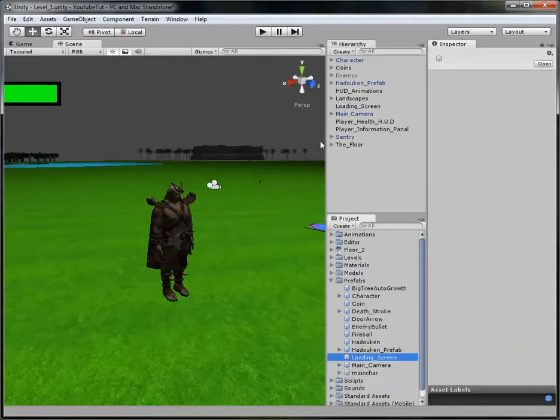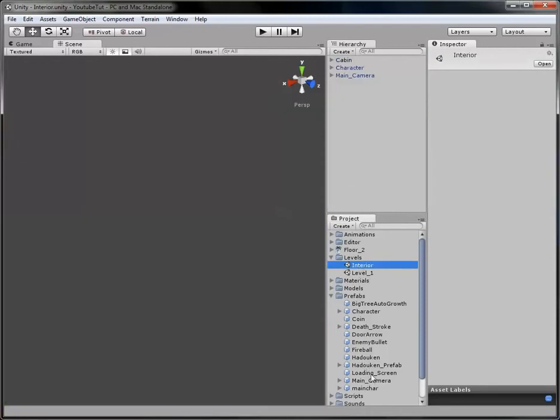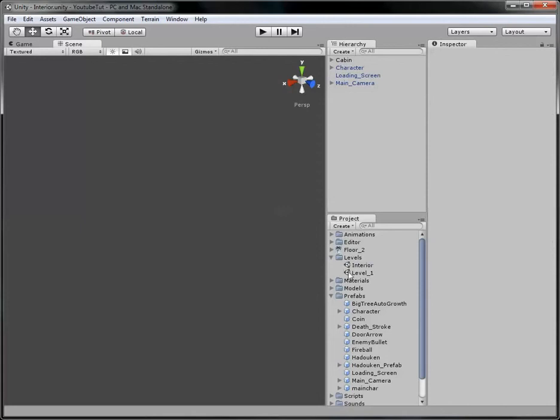There we go. And in this prefab, we're just going to drag our loading screen in. Boom. Now we're going to save this and then stick the same prefab on our interior level. Loading screen. Boom. There we go. We wouldn't have to equip anything because it's already equipped.